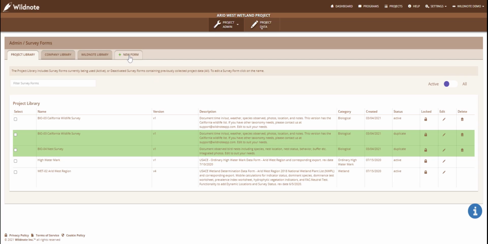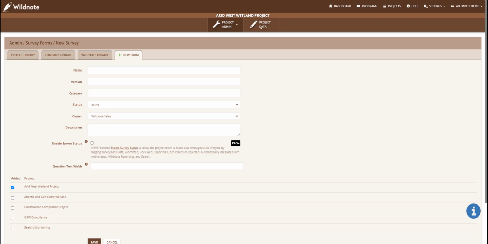The final tab to take note of is the New Form tab. This is akin to the green button that was Add a New Survey Form from Scratch in the last iteration of this page. Now you just simply click on the tab and you're taken immediately to the survey form details page where you can fill in the details for your new form and then start building your form.